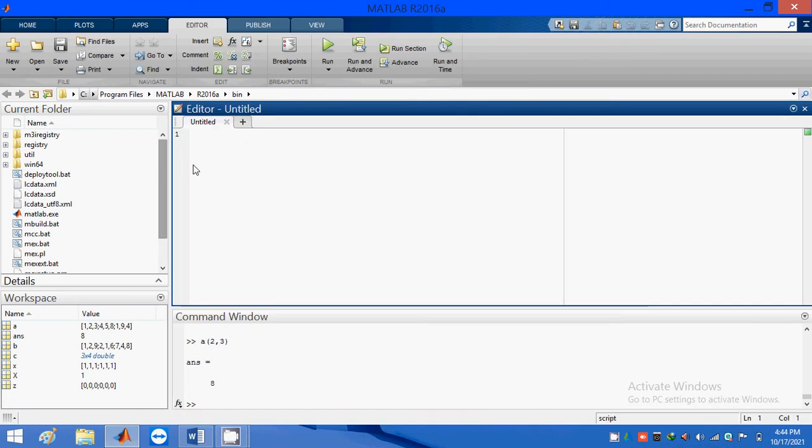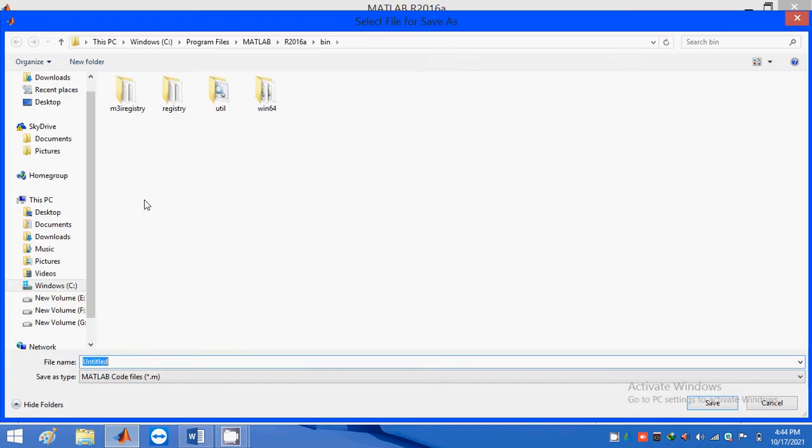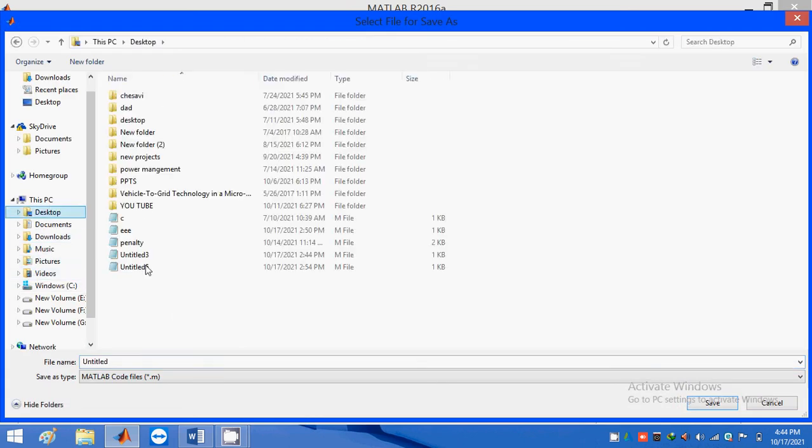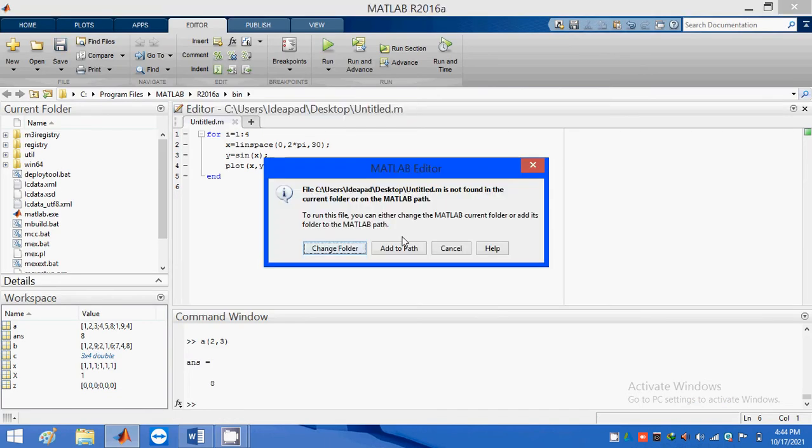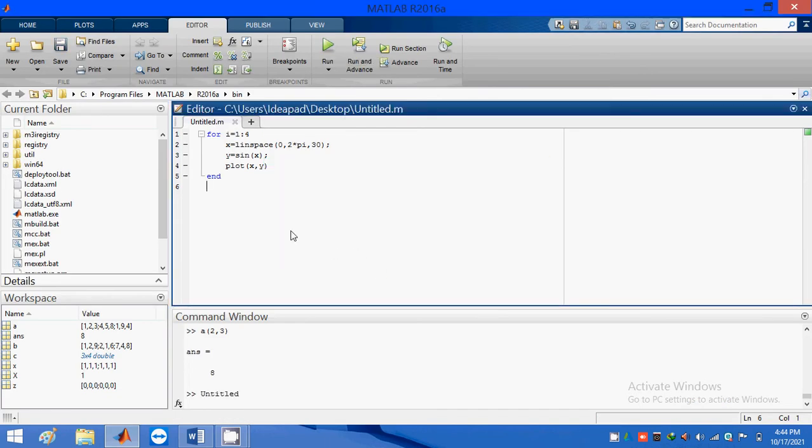Just copy this command and run it on the desktop. Okay, save it to a variable name in untitled. Now run this model, change the path, so it will show the sine wave.